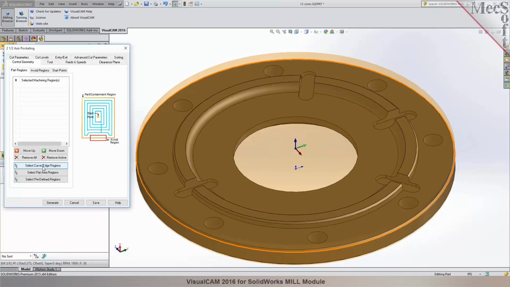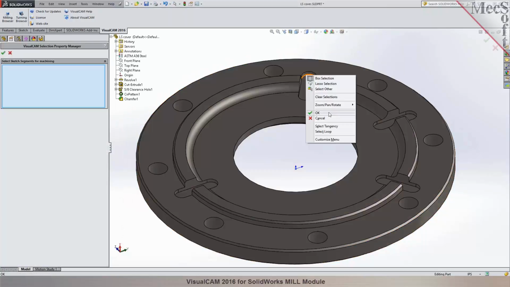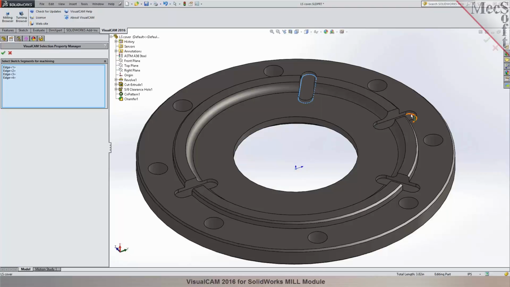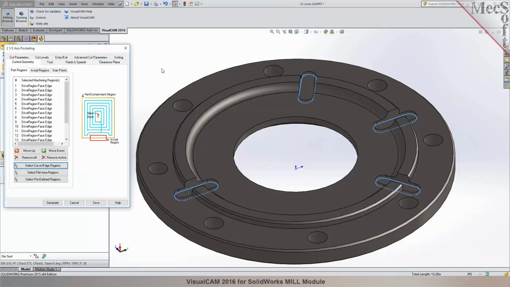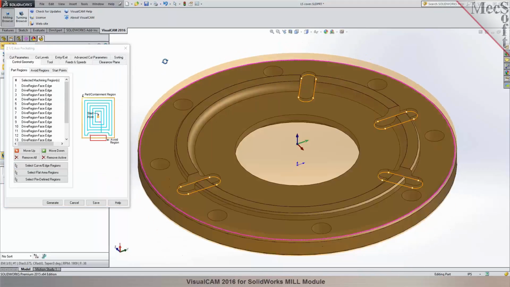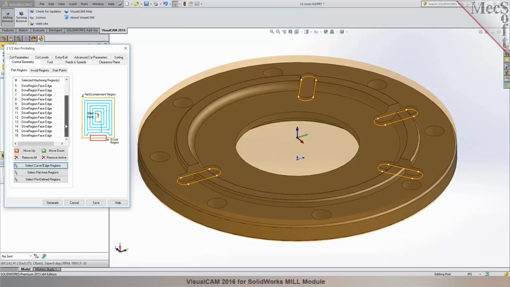Now, there are several different ways you can select the features. We can use select curve regions and go pick the face edges by right-clicking on this edge, and you can say select tangency for each of those pockets. So you're using all the SolidWorks selection tools that are available in here to basically pick all of the features that you're trying to pocket. So you have those 4 pockets selected right there, and they're all listed in here.